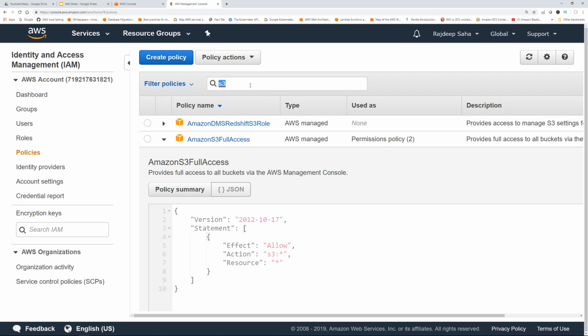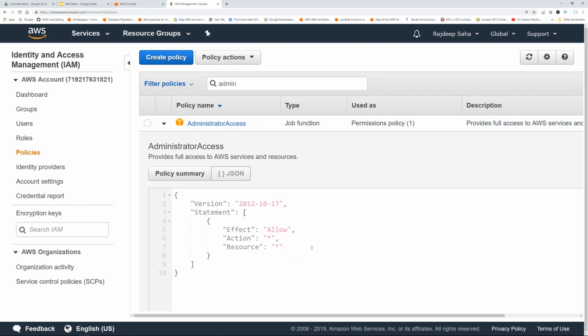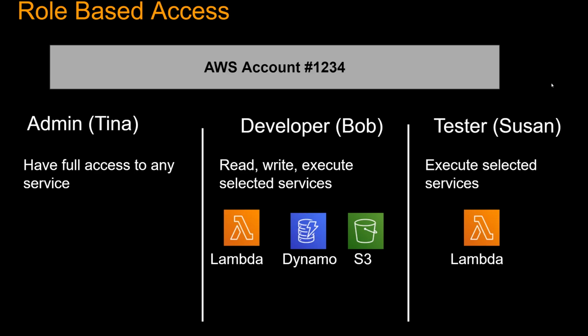And just for fun, type in admin in the search box, and you see this administrator access, and this policy allows any kind of action on all the AWS resources. Now, these policies can be attached to a user, groups, or roles. So if this policy is attached to a user or group, you guessed it right, they will have the administrator access. So if we go back to our scenario, I assigned some names to these three groups.